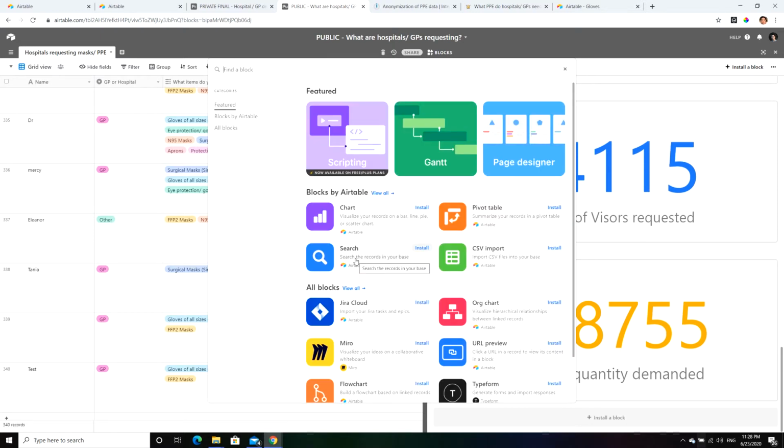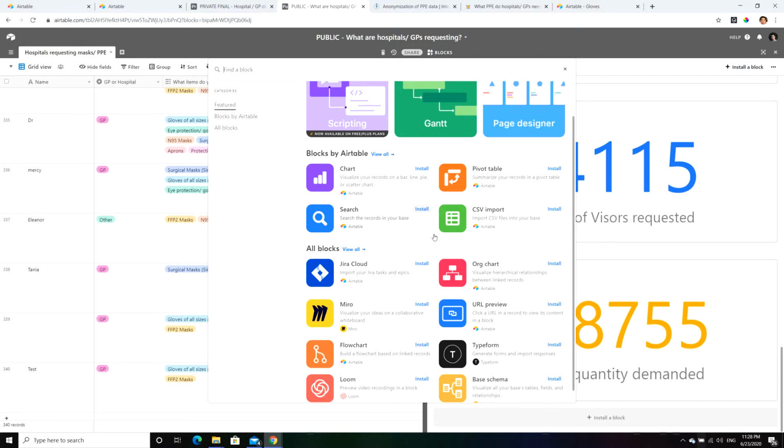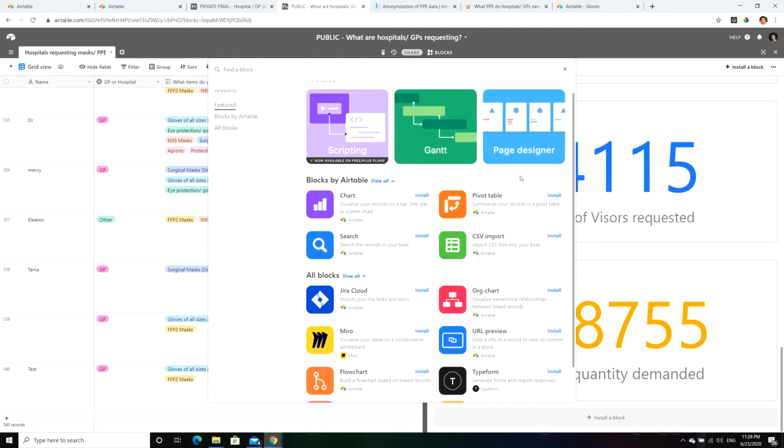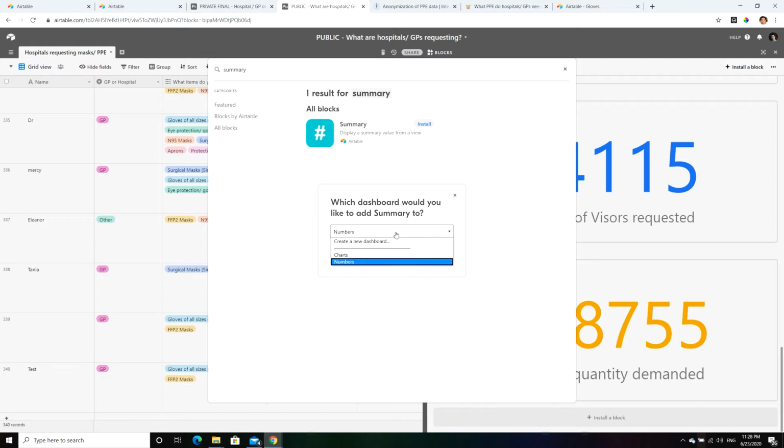Blocks are essentially Airtable's ways of visualizing data. So there's a variety of possible choices. It's not just summary fields or bar charts or pie charts. There's organization charts. There's page designers where you can have a page that follows a template so that all your records are following that template as well. Gantt charts. There's a variety of things. But the thing that we want is summary. So go to summary, click install, and you'll notice that this asks me which dashboard I'd like to add it to. I'll show you what this means in a sec, but let's just say numbers.